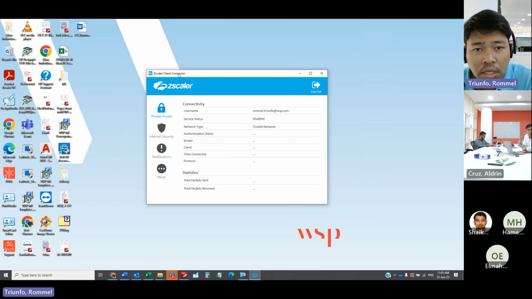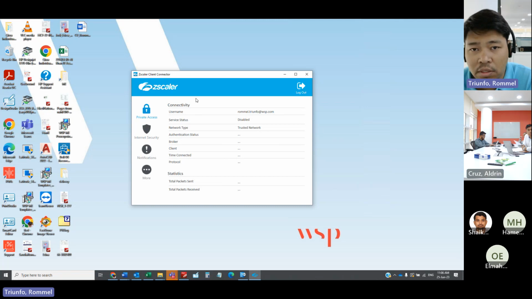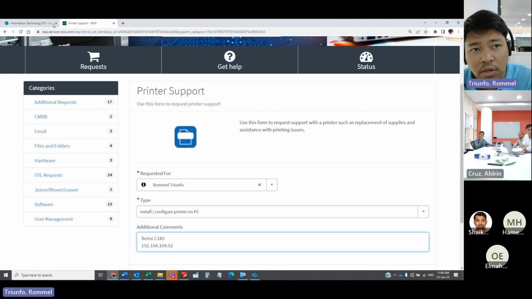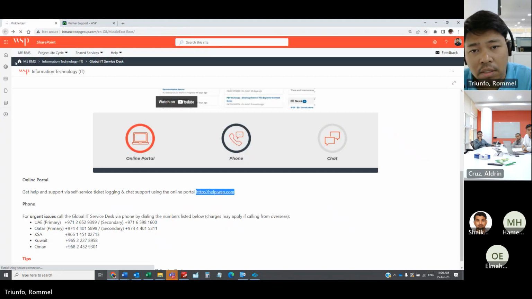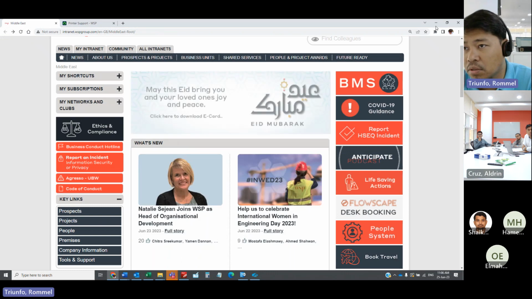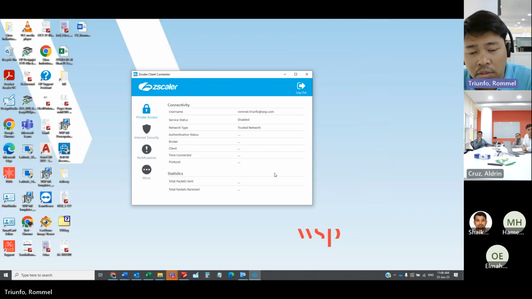Okay? What's the use of the Zscaler? Without the Zscaler, the main page of the WSP will not appear. Also, most of the applications on your system that need licensing will not work properly. Your Word and Excel will not work if your Zscaler is not enabled. You'll not be able to edit.